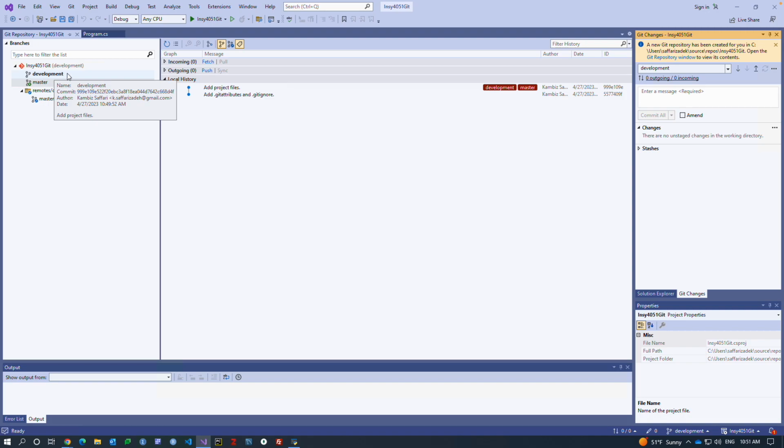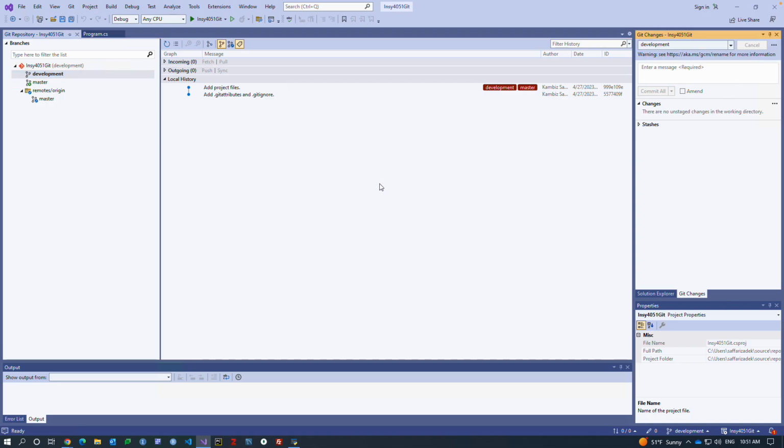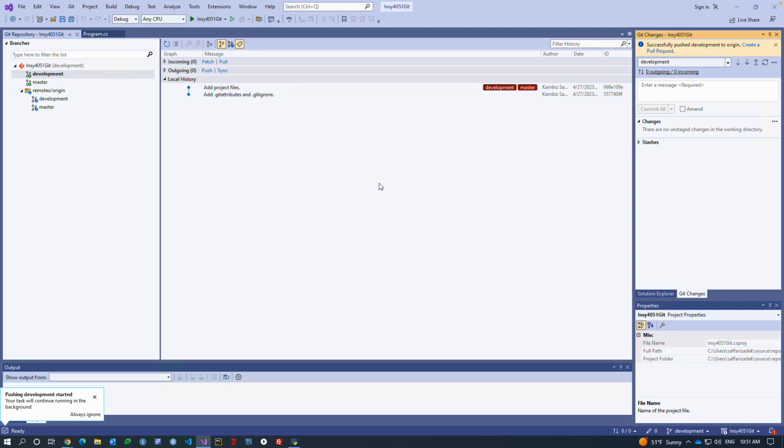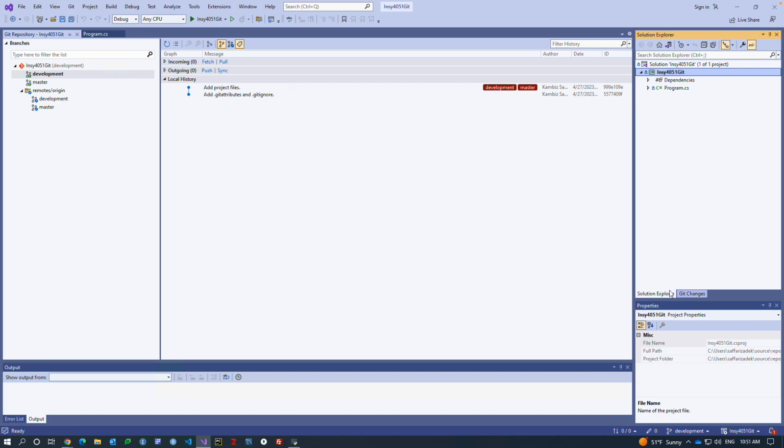But if you do want to share this branch with everybody else, you can go to this branch and then push the branch on GitHub. All right. So now you can see that the same branch appears here, and everybody else will have access to both branches. And let's say now the development branch is active, and if I go to Solution Explorer, this is the structure of the development branch.